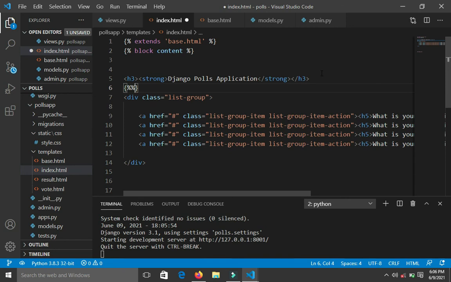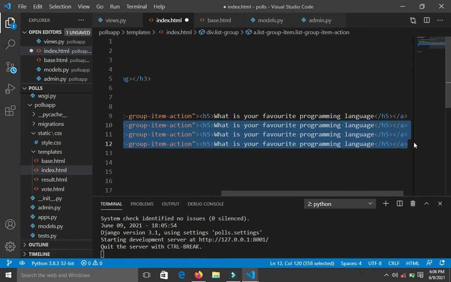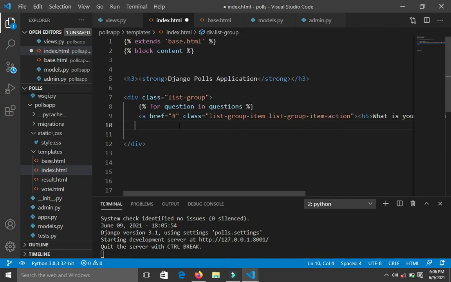I'm going to say for question in questions. So what am I going to do? The for loop should be inside, should not be outside. So I'm going to remove the others and I just need only one. The for loop will create the remaining ones for me. So I'm going to simply end the for here.